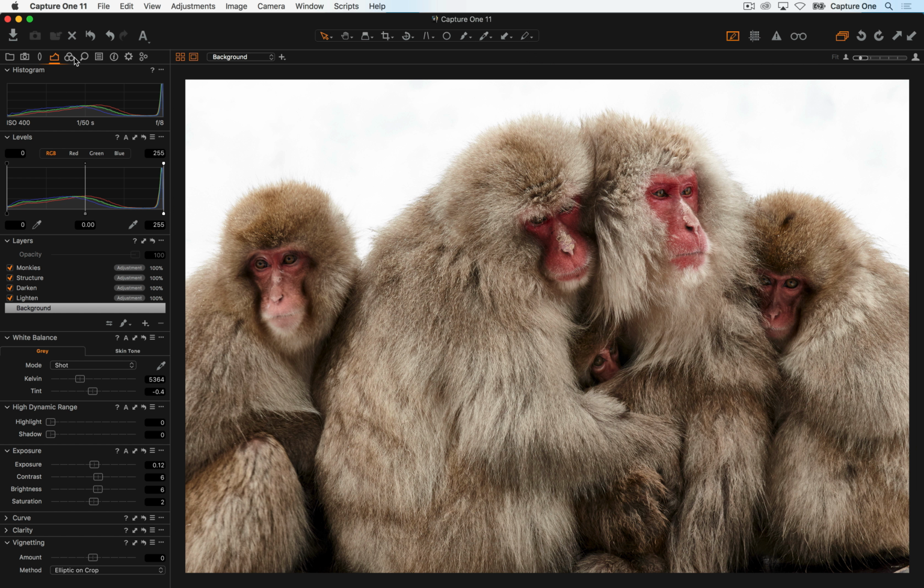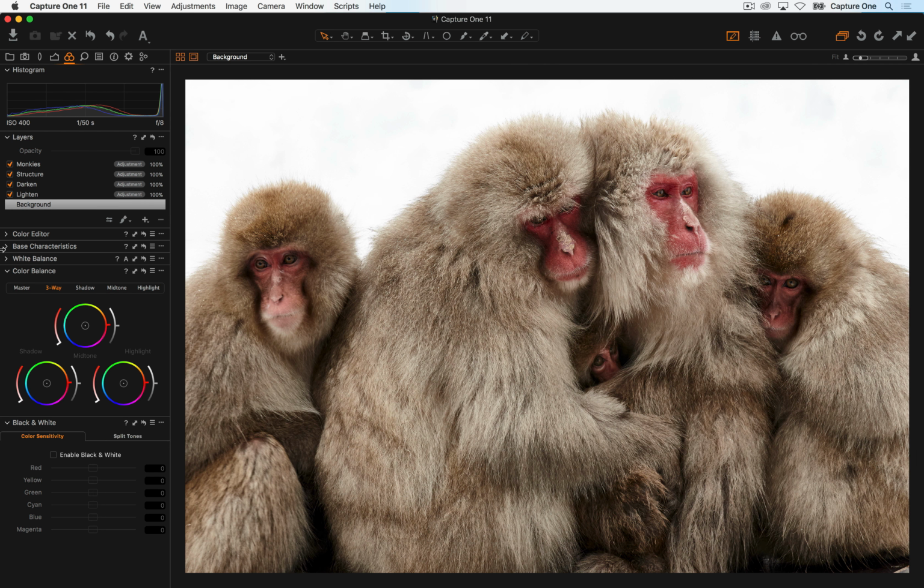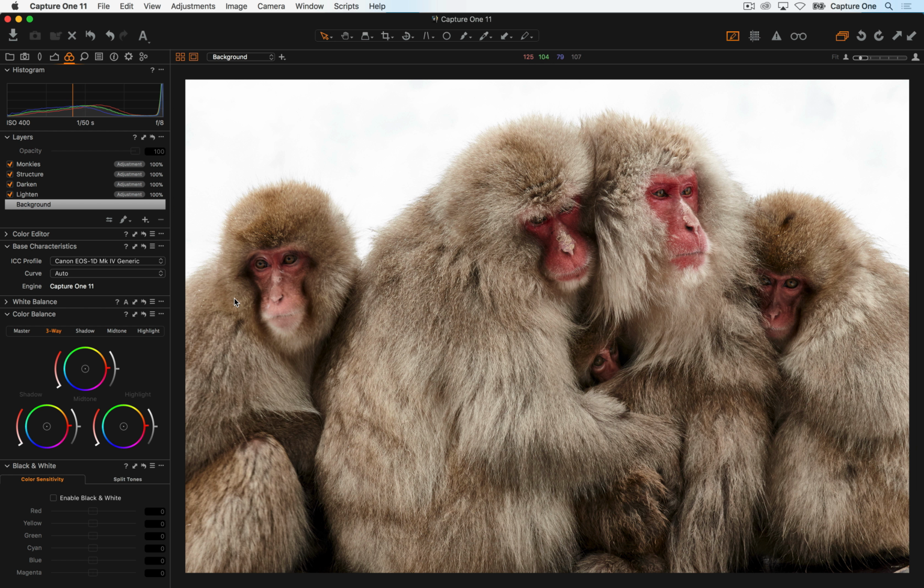What you will possibly see, in the Base Characteristics tool down here, if you've opened an older catalog or session from Capture One 8, 9, 10, etc., is that the processing engine will still have that version number there. Next to it, you'll see a button that says Upgrade. To upgrade, you just tap that and it will upgrade the image to the latest engine, so you get all the benefits of the new stuff in version 11.